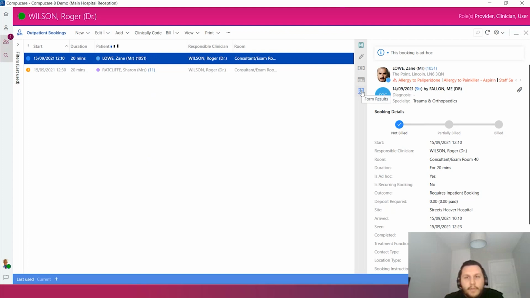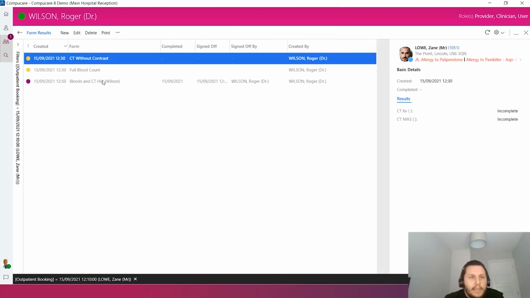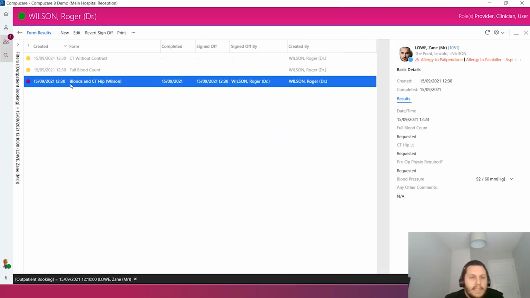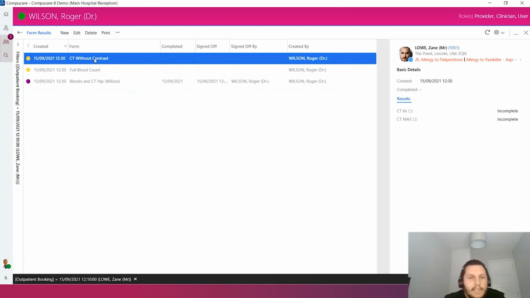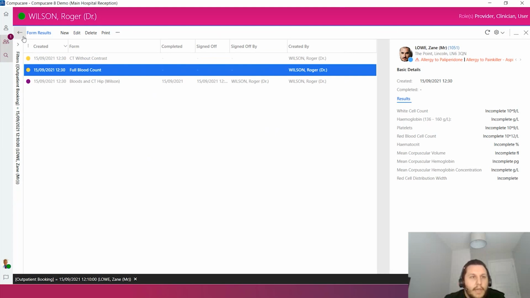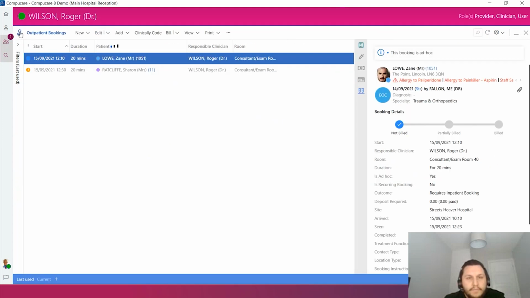So as you can remember on our form results, we had the ability for the bloods and CT. You can see that it's changed the status of the form to signed off, and it's also just separated out what we need as part of that as well. So we've got the full blood count, and we've also got the CT without contrast as well. So it's just letting us know that they need to be done as part of the form results that we pulled out. If we just drop into the orders panel, you can see that that's glowing at the top there as well.